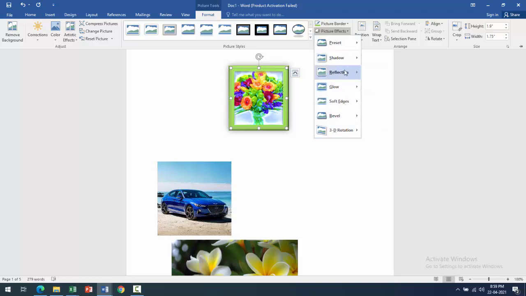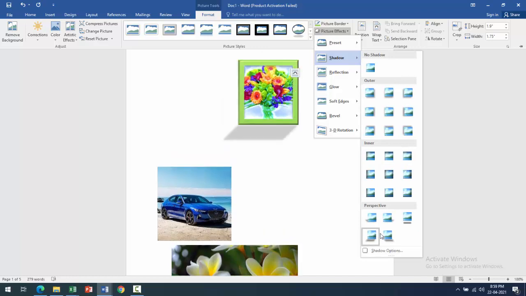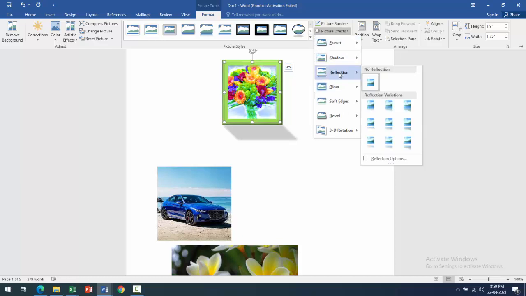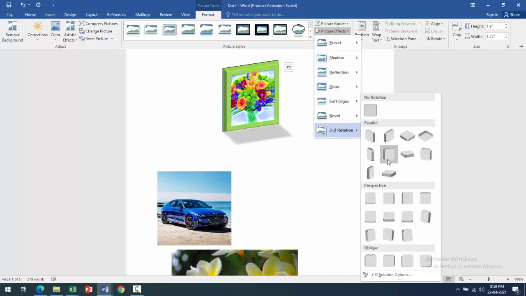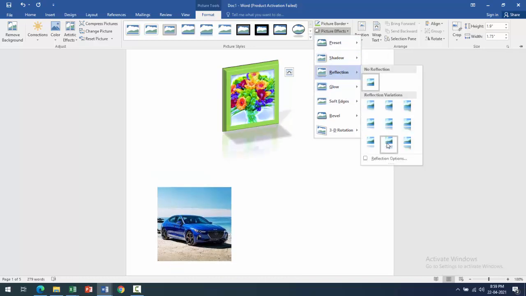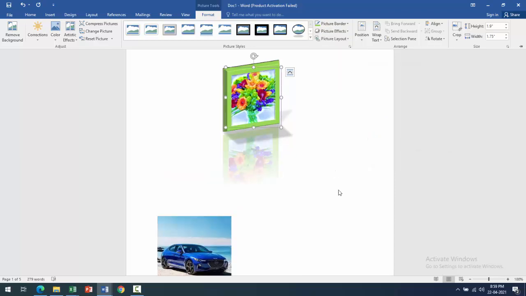For the effect, we can use shadow. And then for the effect, you can also use 3D. For this 3D, you can make it like this one or like this one, depending on what you want. And then you can also apply reflection. For the reflection, you look, there is a shadow and there is a reflection also. Then we have finished our picture style.